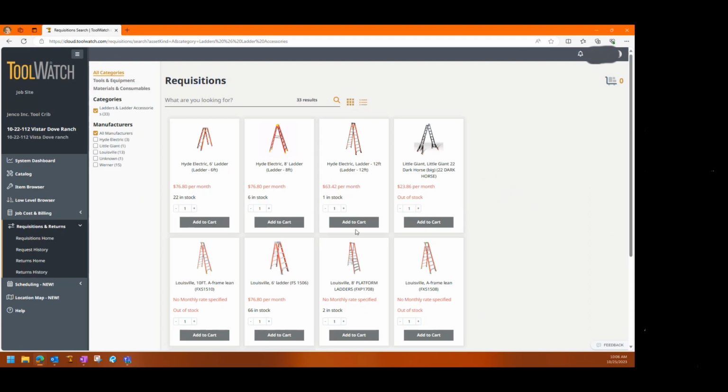Okay, so it's just like Amazon shopping. It's very simple once you get the hang of it. It's just a little confusing at first, but just like Amazon shopping, it'll tell you how much per month, how many is in stock, and then the add to cart. So super simple. So we're just gonna add to cart.